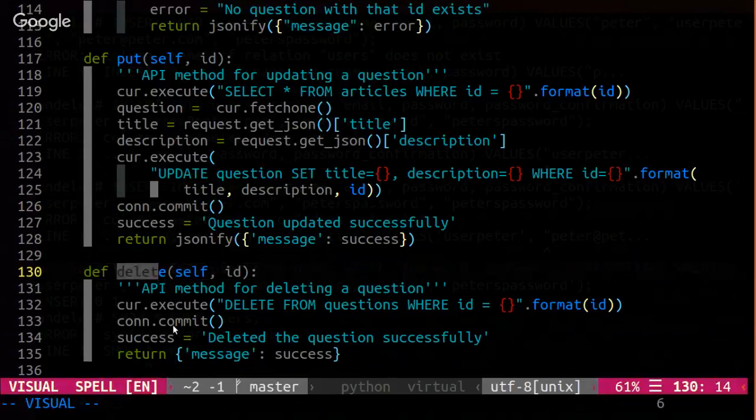Deleting is also another one that you have to commit. So you execute where ID is this, and then you commit, and then you give a success message or an error message.